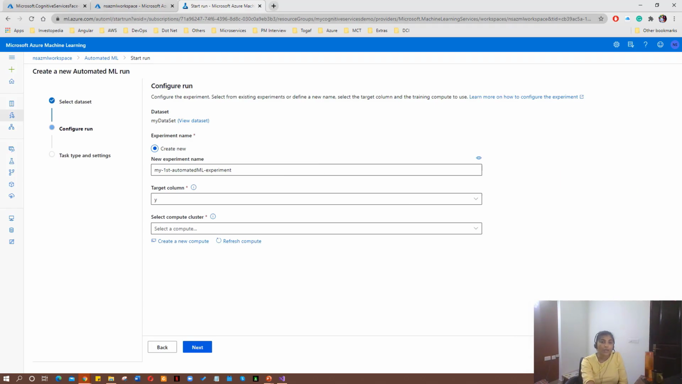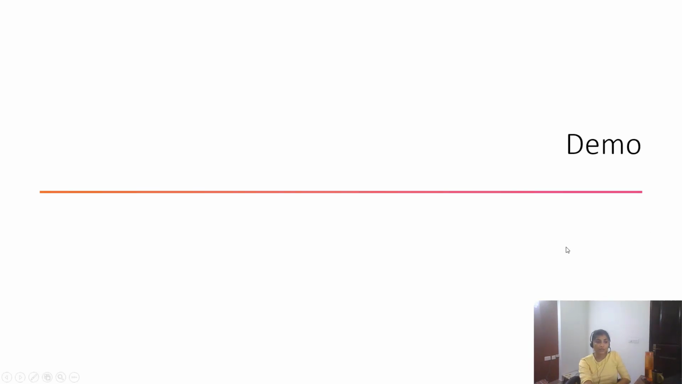Once you have this whole exercise done, you would be able to explore your models here on the models tab. You can pretty much go ahead and deploy the best model. And once you are done, please do not forget to clean up the resources by deleting the resource group.